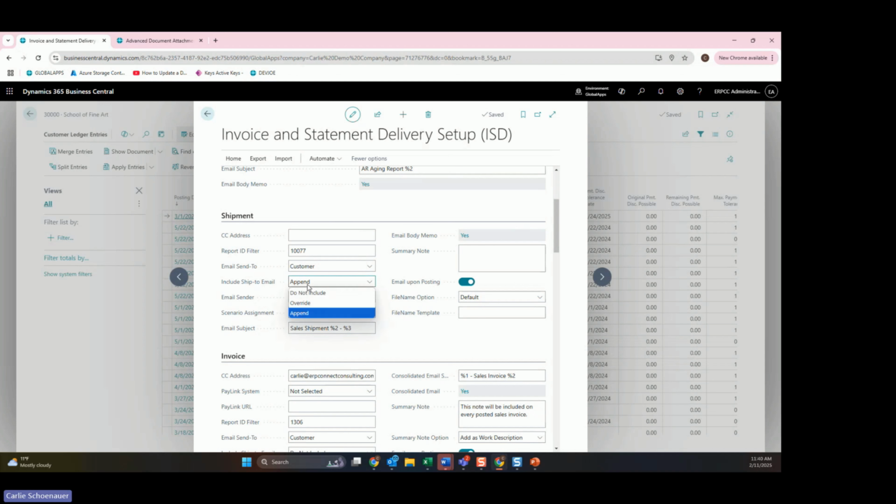So you have a few options. You can not include it, so I don't want to send it to the ship to email. I can override it, so instead of sending to the customer, I'm going to send to the ship to. Or I can append. So in this example, it's going to send to my customer, the email set up on my customer card, and the email set up on my ship to email. So let's review that all together.